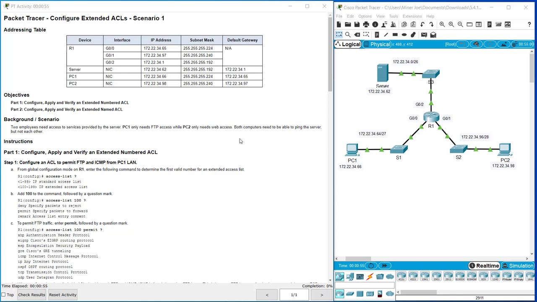CIT 1123 Packet Tracer Instructional Video. 5.4.12, Configuring extended ACLs, Scenario 1.